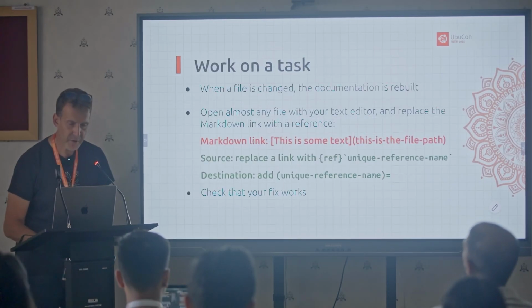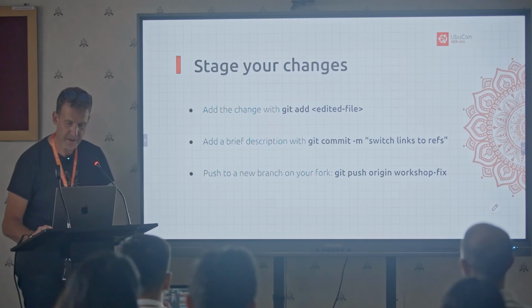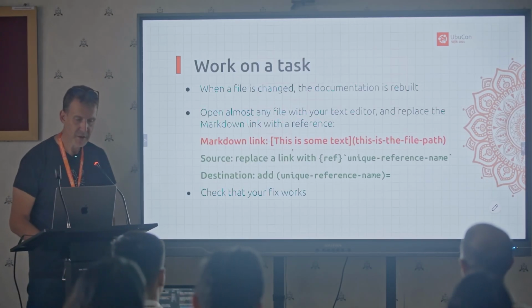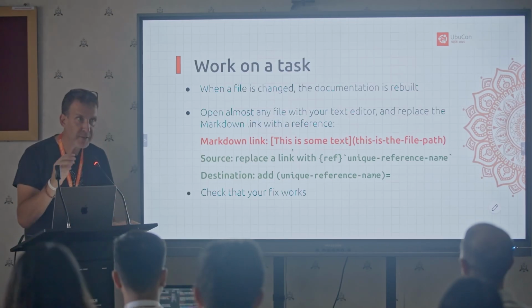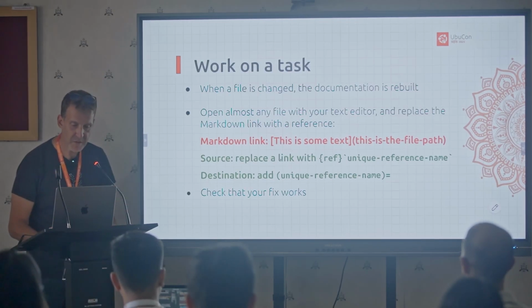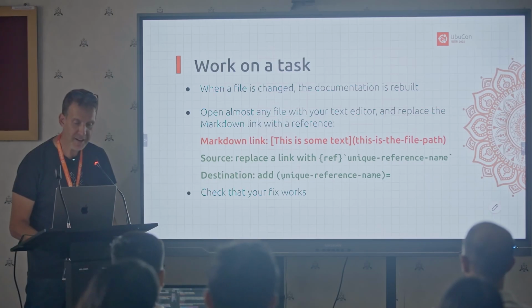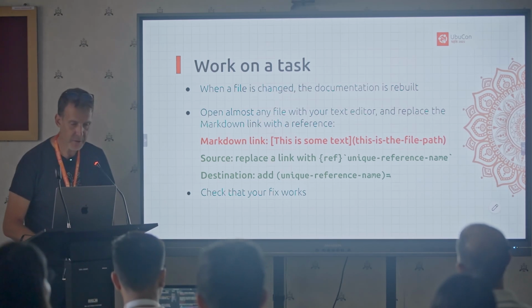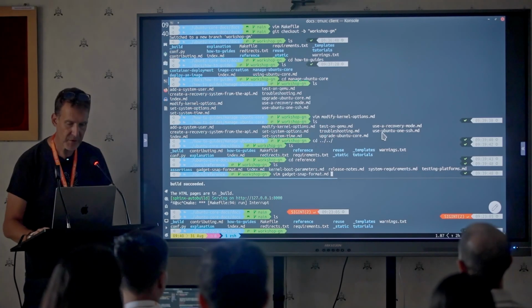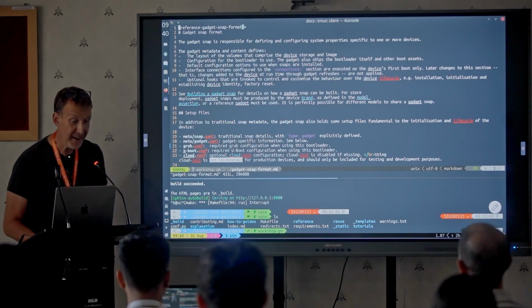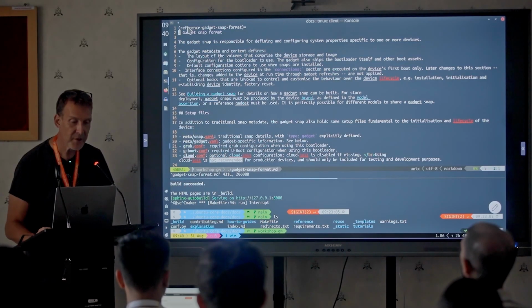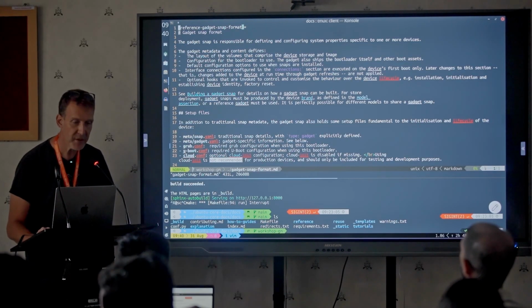So what we've done is we've looked for this markdown link that's structured like the text in red there. And then what we're going to do is, I should perhaps have changed the order of this. We need to create a unique identifier in the destination document, which is formatted like this: start bracket, a unique reference name, end bracket, and then an equal sign. So what I need to do is go to the gadget snap format. And in fact, there is already an identifier here in this document at the top. So another reference is already here.